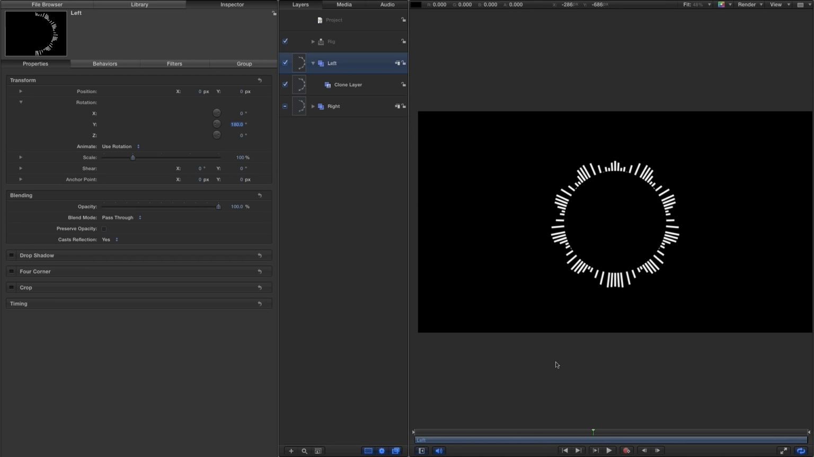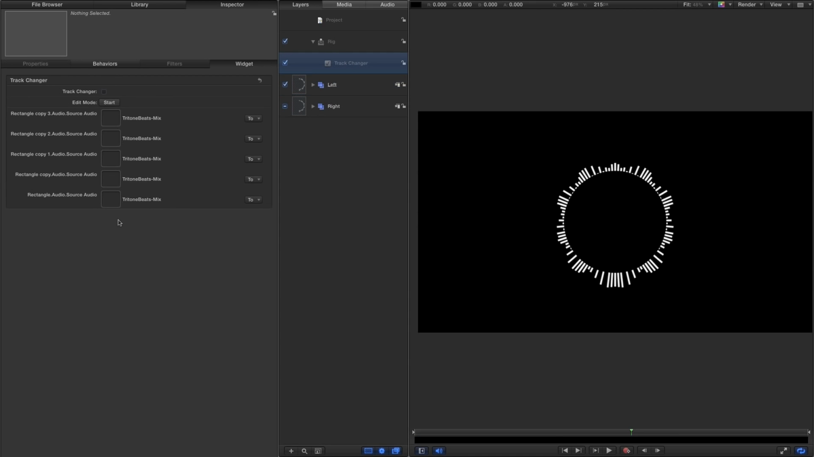We've got our visualizer, and that really is pretty simple, as you can see. Let me just talk to you about this rig here. You'll see that because we've been duplicating those layers, we've got those 5 audio behaviors now stacked up inside this rig, and that makes it much easier to swap out our music track.